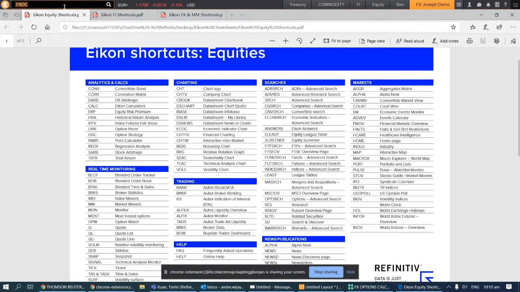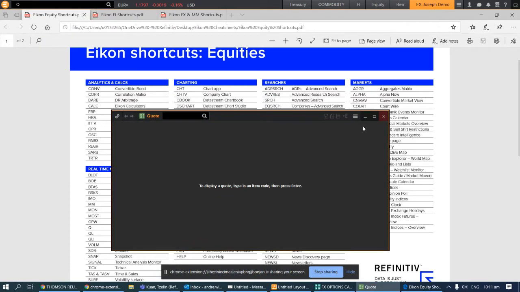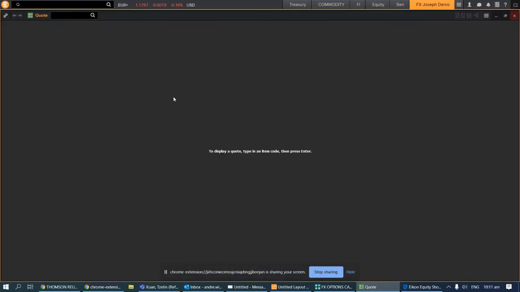And the other shortcut that I want to show you is this. If you hit F4 when you have your icon open, it will open a quote app. On the quote app, let me show you one example.